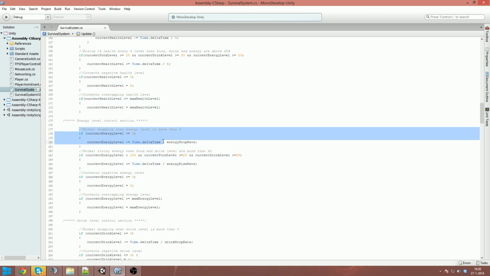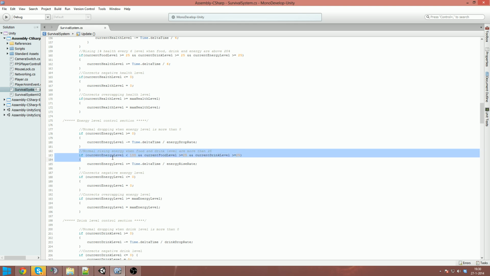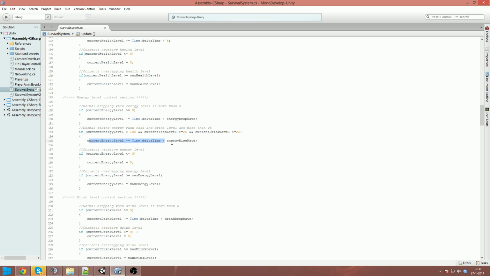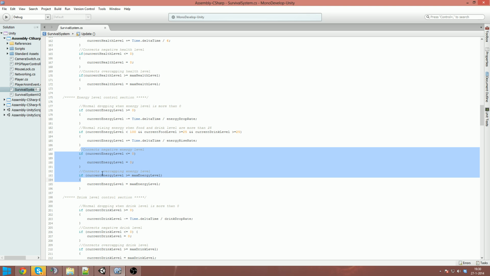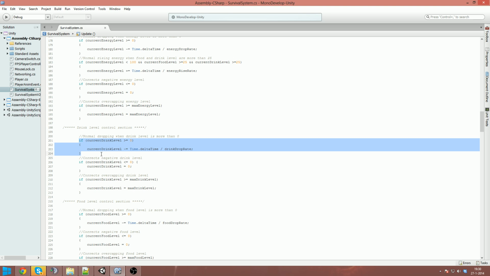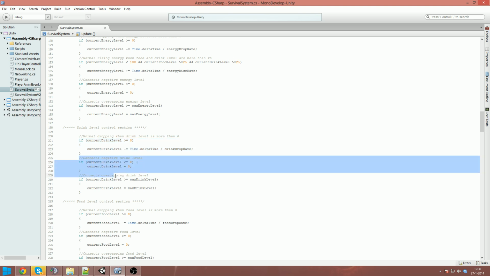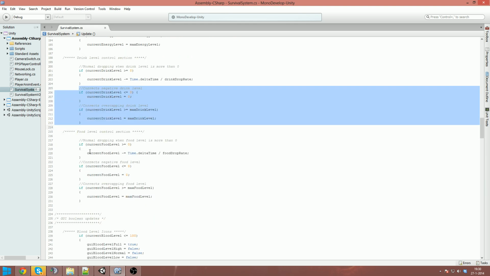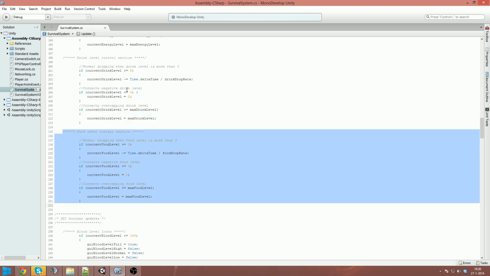Then the energy. Energy has just a normal drop again. We got this one. When energy is lower than 100 and food and drink are above or equal to 25, then you will just regenerate depending on your energy rise rate. And then again the correcting for the overcapping and the negative numbers. Then we got the drinking, just normal dropping depending on your drop rate. And then again the correction for the negative and overcapping. Same goes for food. Food is exactly the same as drink, but for the food, not for the drink.